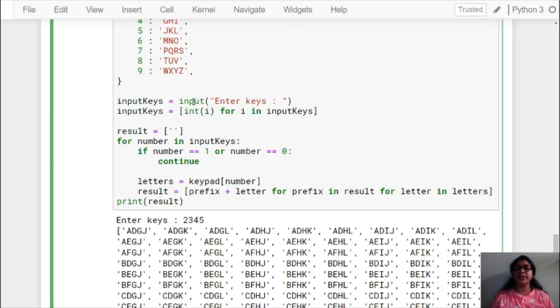You need to convert that into integers. But you cannot write int on the whole input, because it will convert the complete number into an integer. So if you enter 234, it will convert that to 234. But we want each and every number as a separate input. So for that we have implemented list comprehension here. It will iterate over your input keys and convert each into an integer, then store it in the input keys. Then we will have one result list.